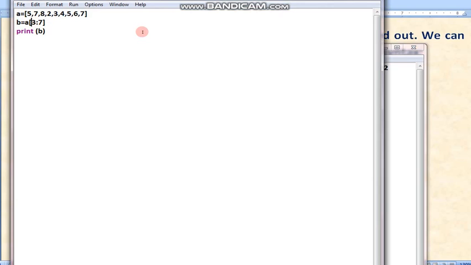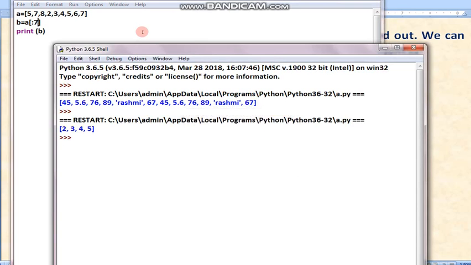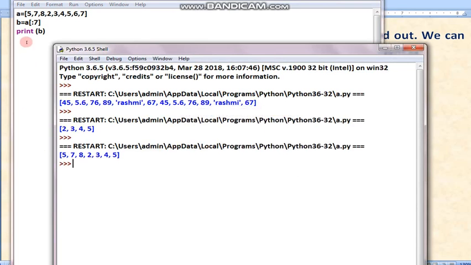For example, I am not specifying the beginning. Till 7 I want to print, it means. So in this case, what it is printing, all of you check. From the beginning it is printing from the 5, because the starting value is not specified. So it is printing from 5 till the 6th location. The 6th location, whom we got before? 5. So it is printing till 5. Hope all of you are clear.